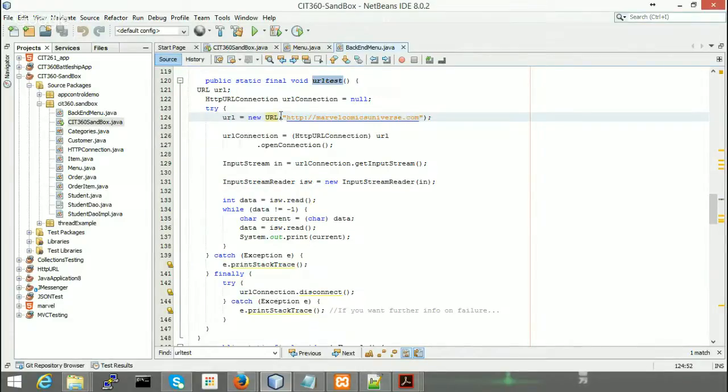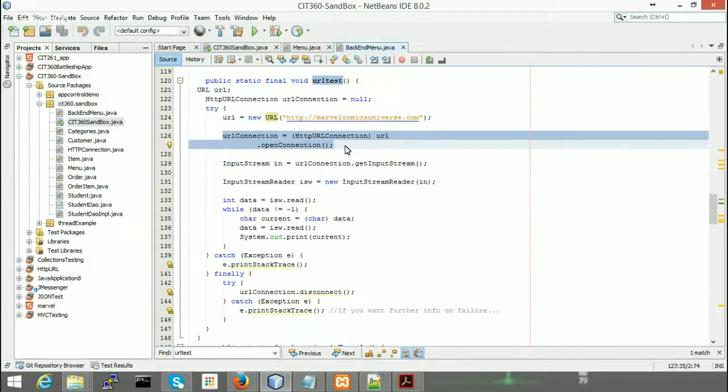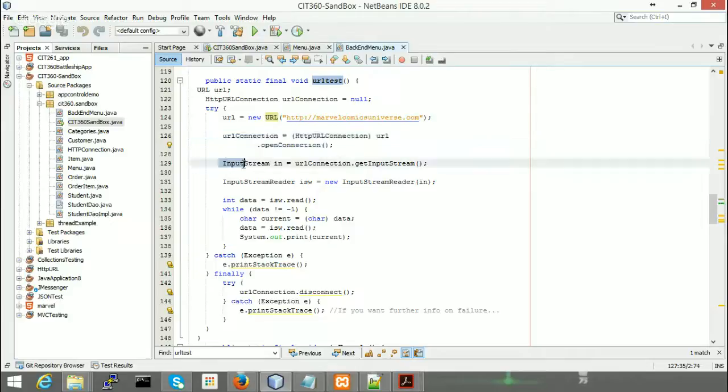And so what it does is it takes that connection and opens up a pipe to the internet using the Java program and utilizing HTTP, and it goes and contacts it. Once it does that, it sends the message back. As you can see right here where it says current, it asks the characters, that's what that char stands for, to print the current characters that are on the web page of marvelcomicsuniverse.com, and the system output print is current.